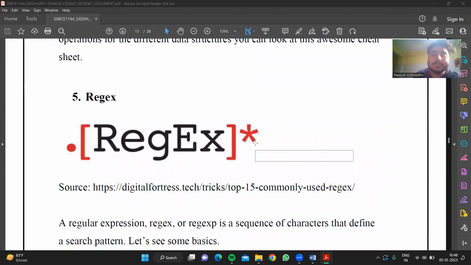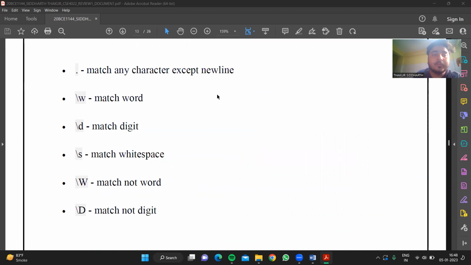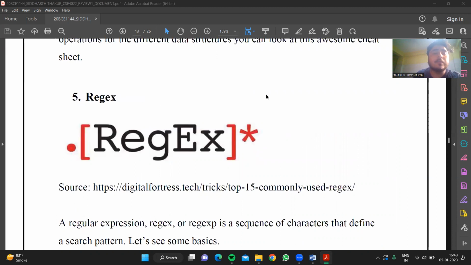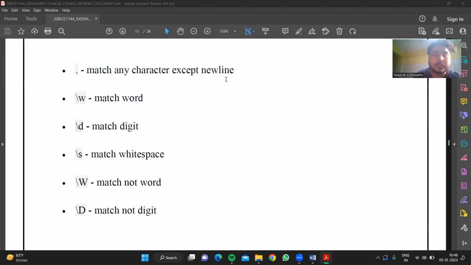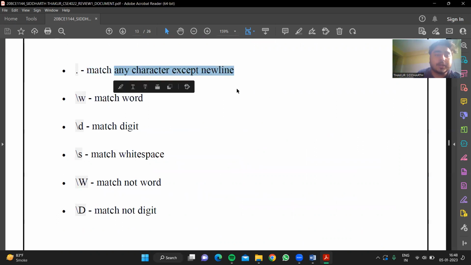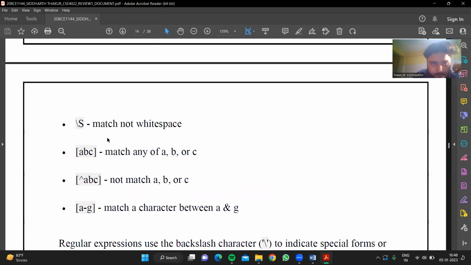Now, what is regex? Regex means regular expression. When you match a particular pattern with a paragraph or a sentence, it will give you the matching words. A regular expression has certain syntax. The dot represents any character except the new line. Slash w matches a word. Slash d matches a digit. Slash s matches white space. Capital W matches not a word, capital D matches not a digit, and capital S matches not white space.